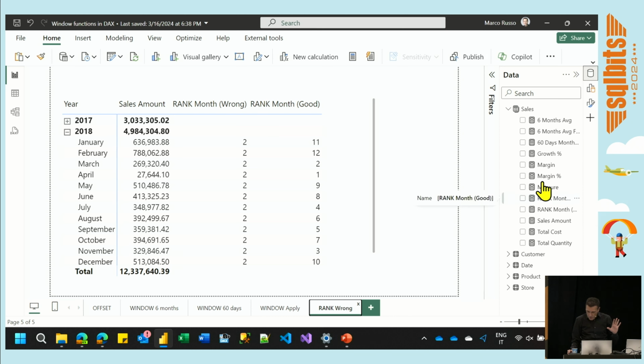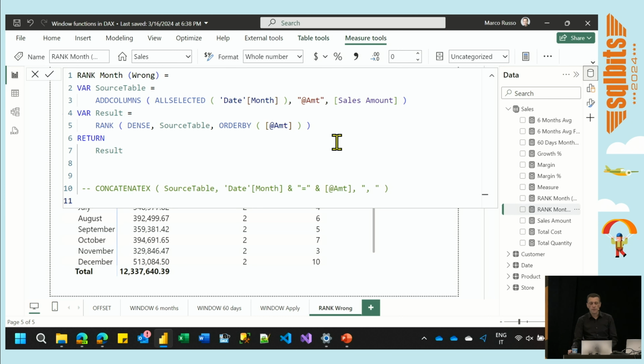The measure, let me see if this one... no, I want to show you the wrong one. The wrong measure is this one. The wrong measure has the source table computed using ALLSELECTED on date month and sales amount.